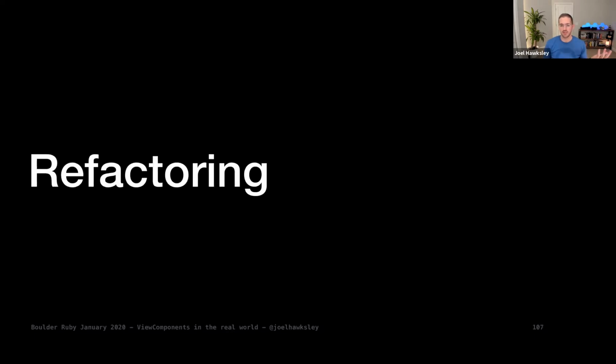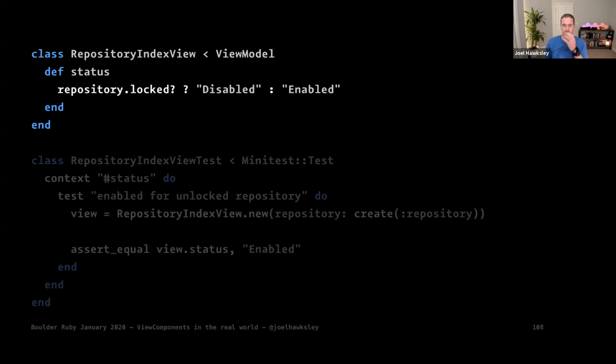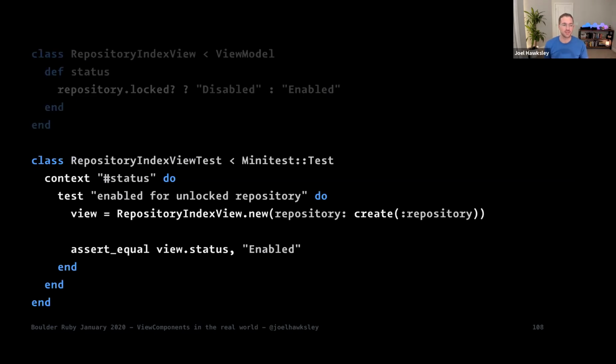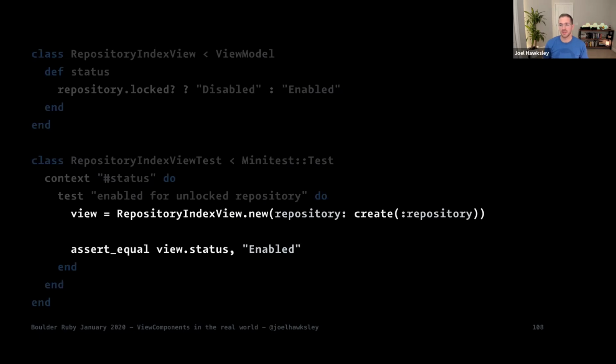The first one is by refactoring existing view code into components. So before view components, we used a presenter-like pattern we called view models, which are Ruby objects we instantiated and then passed into views. So here's an example view model. This is drastically simplified, but you can imagine it's an object with a status method. It looks at a repository accessor and says, if it's locked, show this string, otherwise show this other string. We test this view model with a very typical plain old Ruby object unit test. It instantiates the view object and then asserts against its output. So that's a view model.